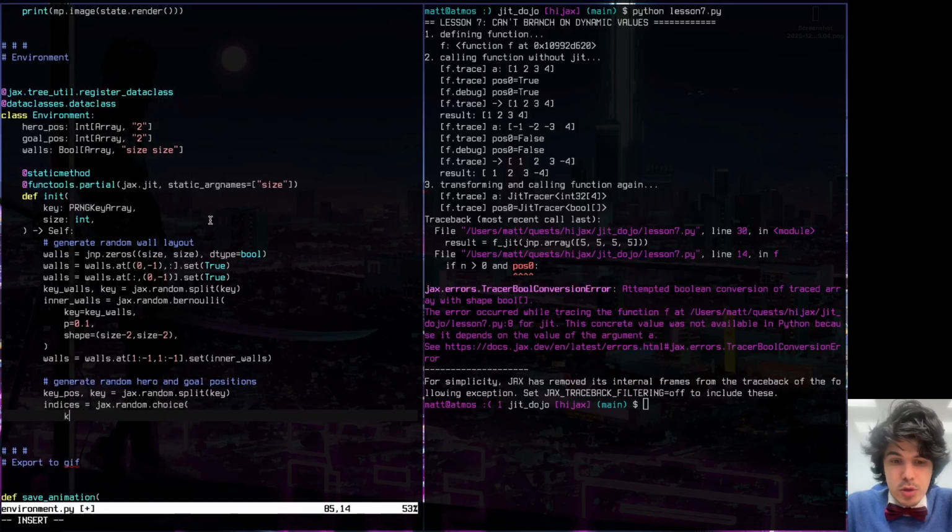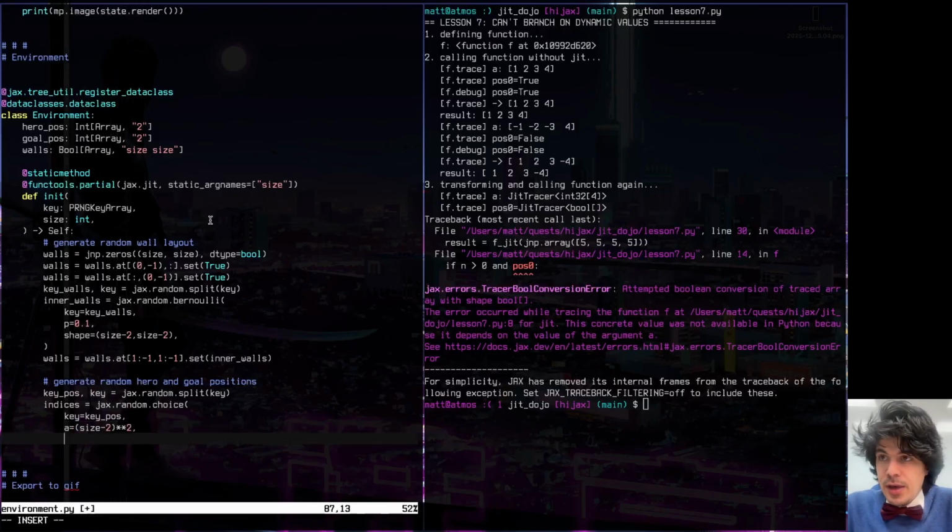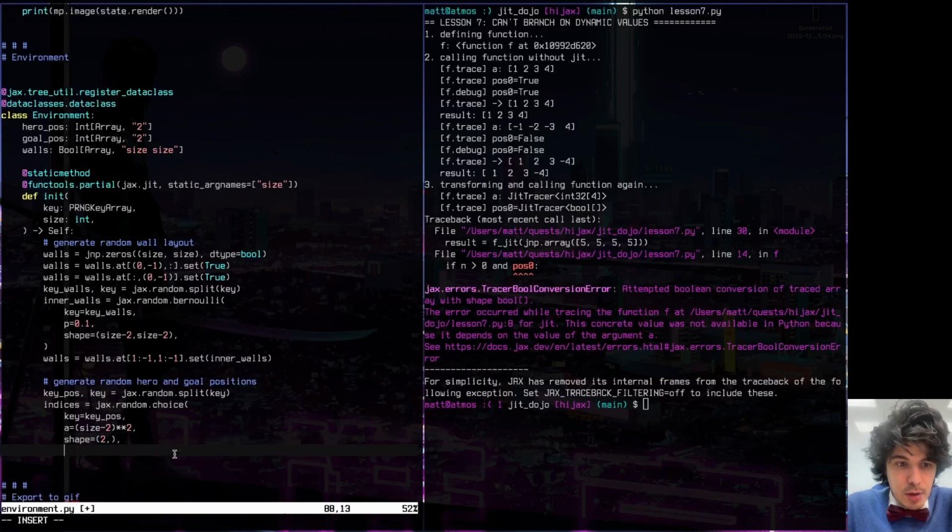And so jax random choice, of course, takes a key, and we'll use our key pos. And then it's going to take an array that we want to choose from, or an integer representing the indices, like in the arange, if we wanted to choose just a random index into an array. And so we need to put size minus 2 squared here. And then we need to say how many of these choices we need to make. We want to make 2 of them. And we want to make them without replacement. So we want to set replace equals false.